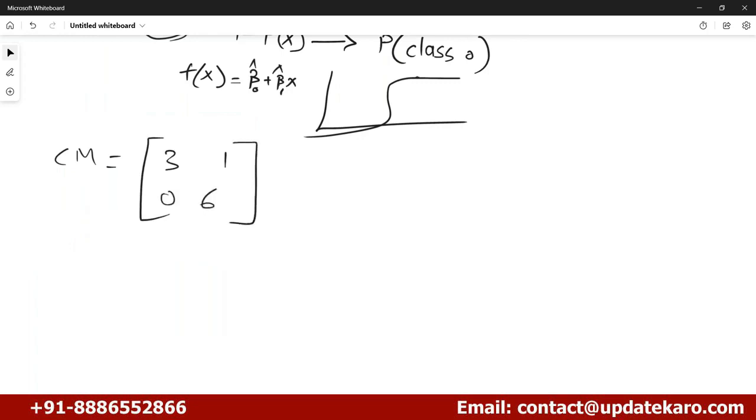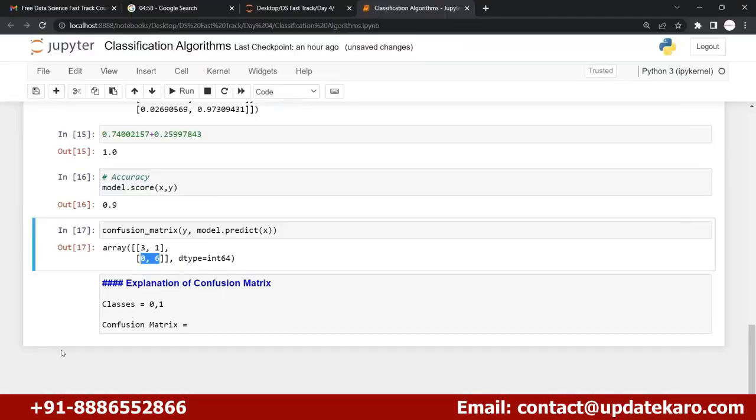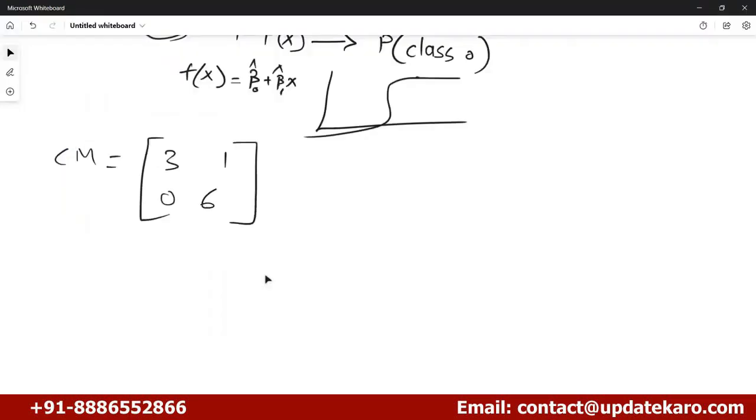3106, right? Am I right? See, 3106 is there, right? So here you can see that usually in Python you will get the confusion matrix like this.